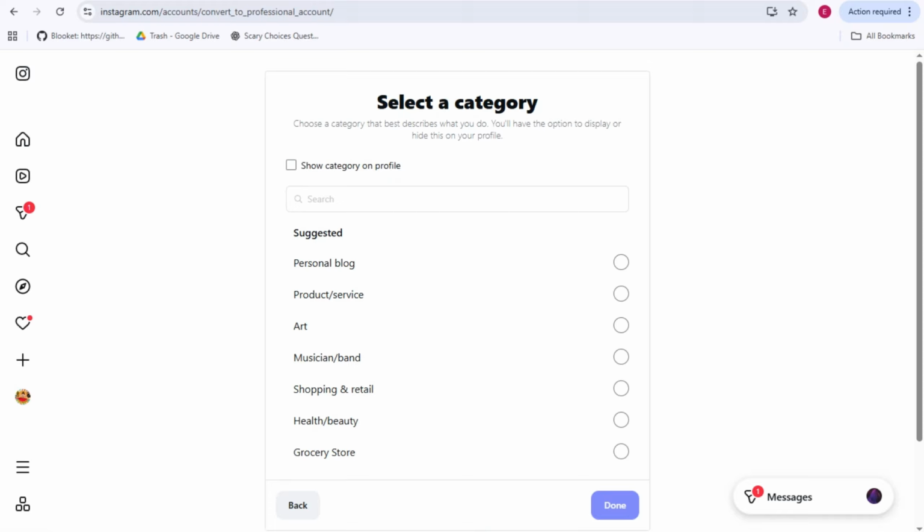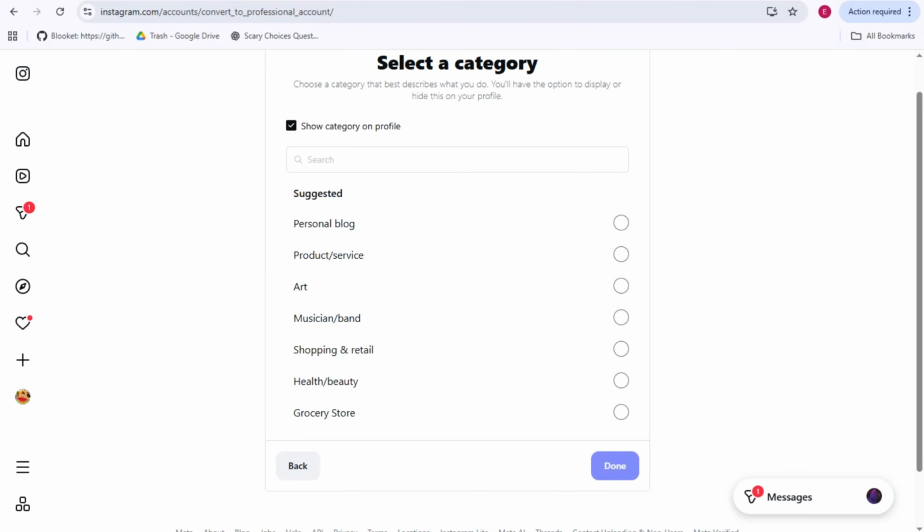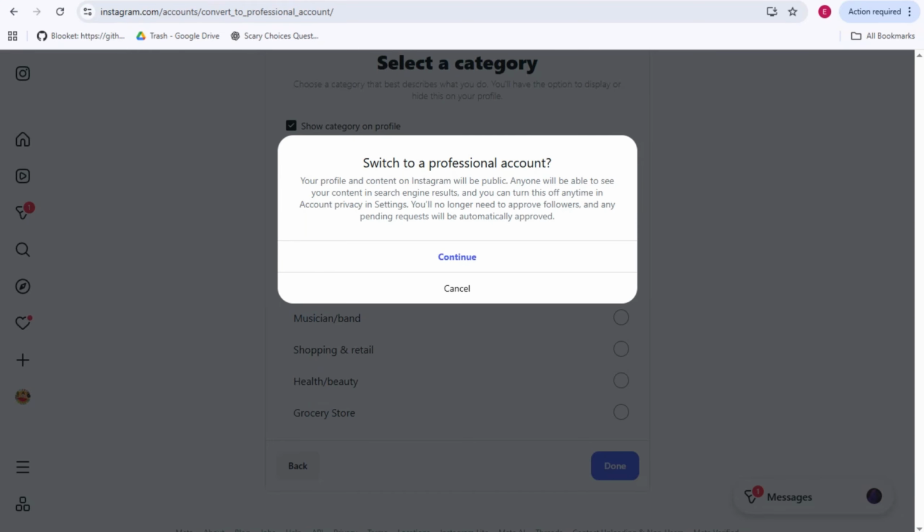So let's just say you are about to sell products, or let's just say products and services, but actually everything is up to you. You also have the option to show this on your profile or not. So select the category and then after that tap on the next button or done. Now switch to a professional account, tap on continue.